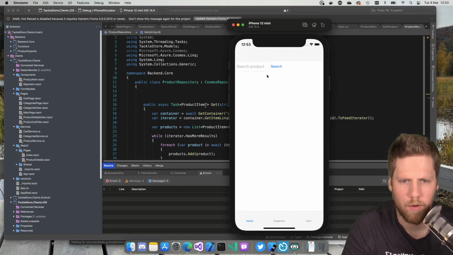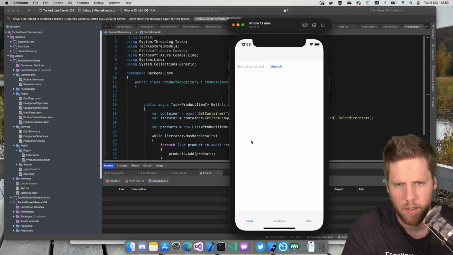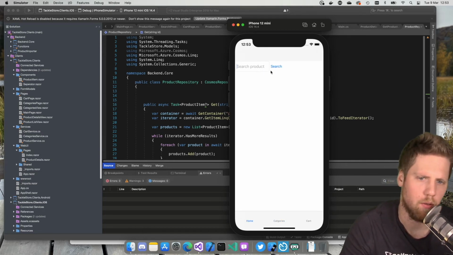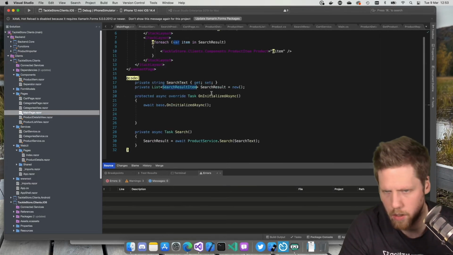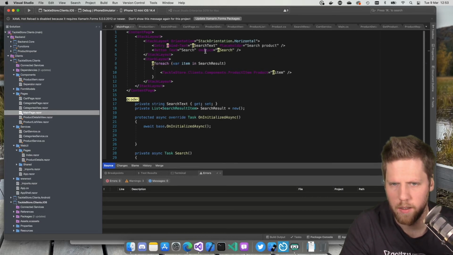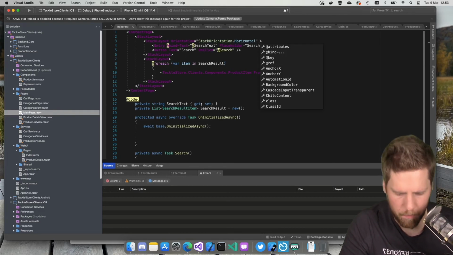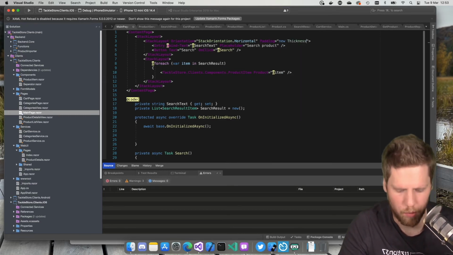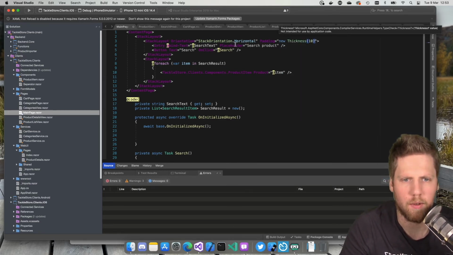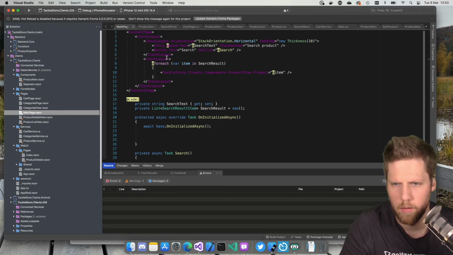Maybe we can focus a bit on these categories instead. Or make this look nicer. I think we will do that. So we can go to main page. We need some padding here. And now when we are using Blazor, we need to do new thickness 10 instead, just write in 10 as we do with Xamarin Forms and XAML. But this is standard Blazor syntax.